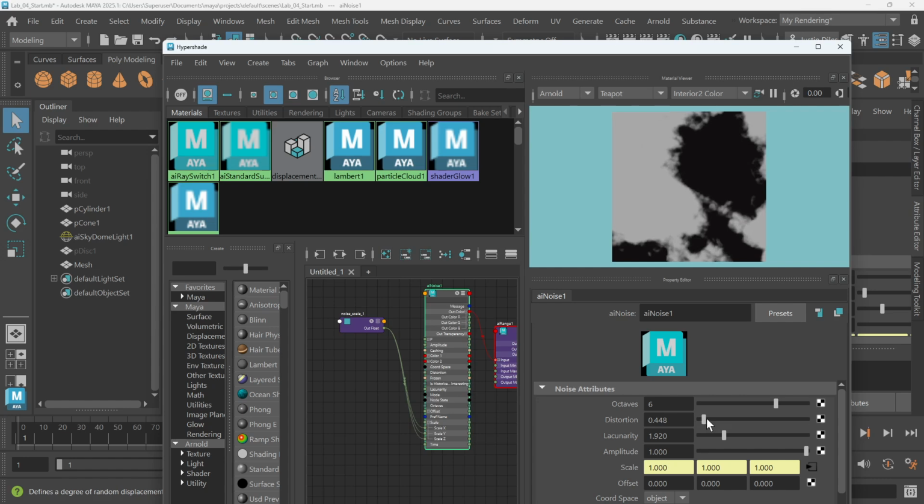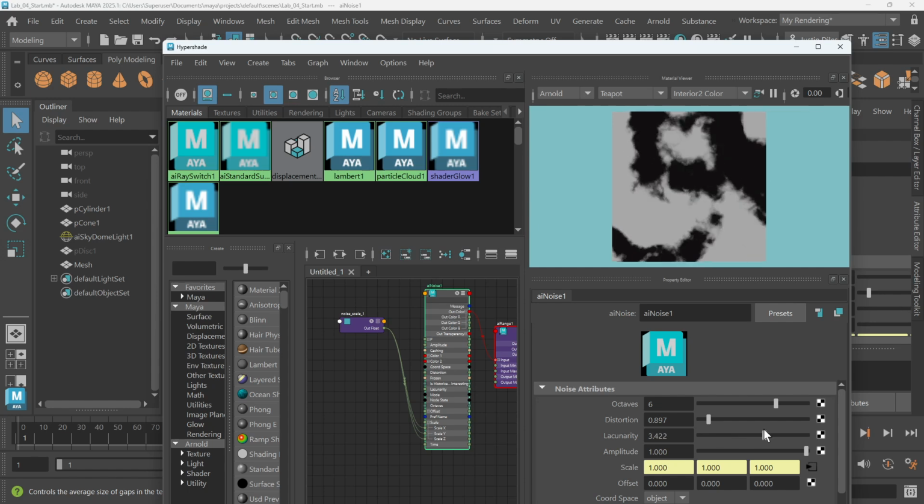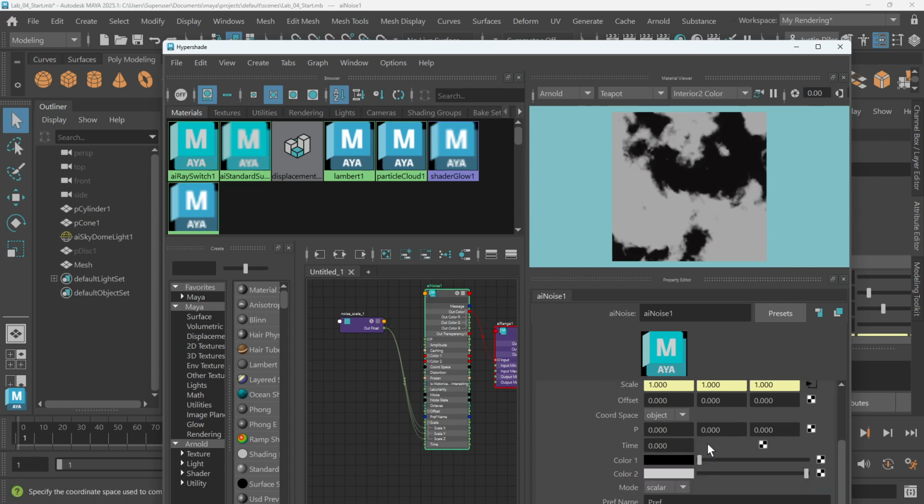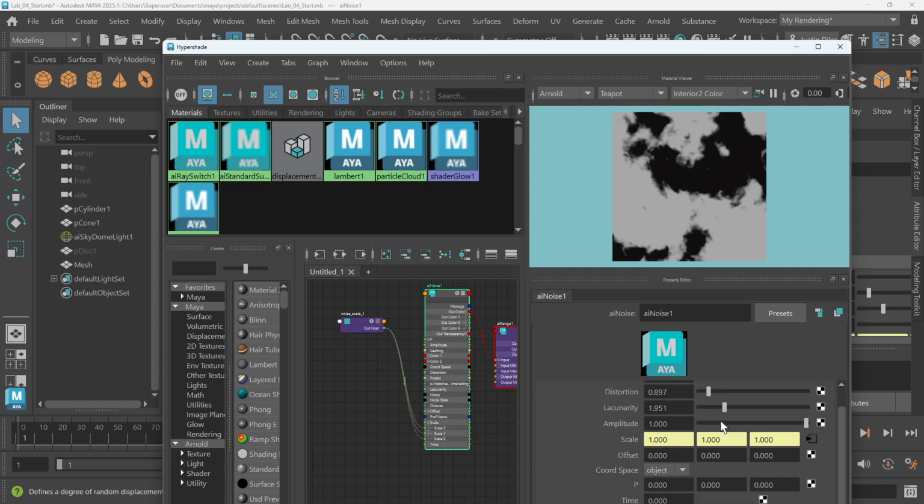So distortion is going to change quite dramatically how the noise is being distributed. We can also change the lacunarity. And this is also going to change the way that, right, we can go to something really simple. It's also changing how the noise is distributed. Let's see, I think we basically want to keep all of this stuff the same.